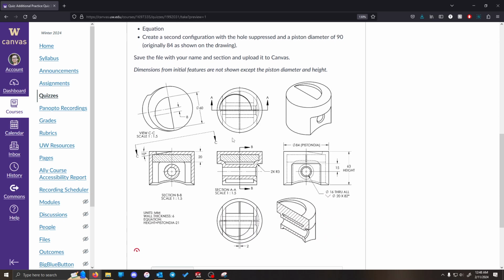We can see in our section view that's taking the place of our front view, this is section A, coming from our top view up here, that we have these rounded corners on the inside of our object to match up with the rounded ones on the outside. That tells me that these fillets are going to need to occur before the shell feature.